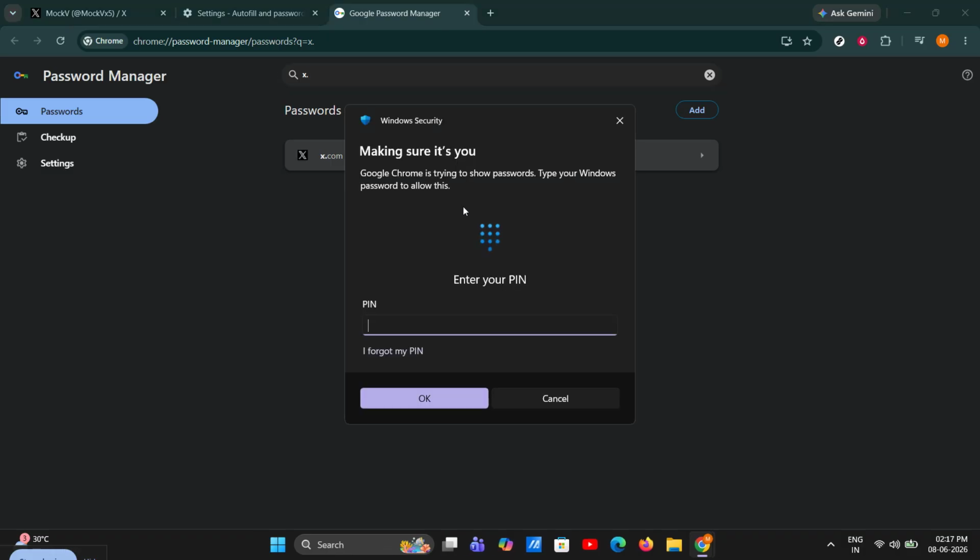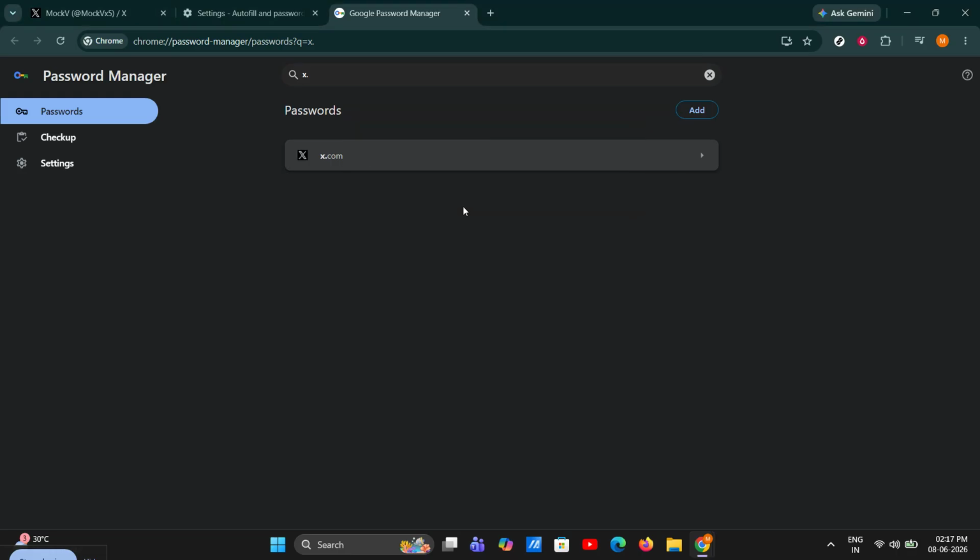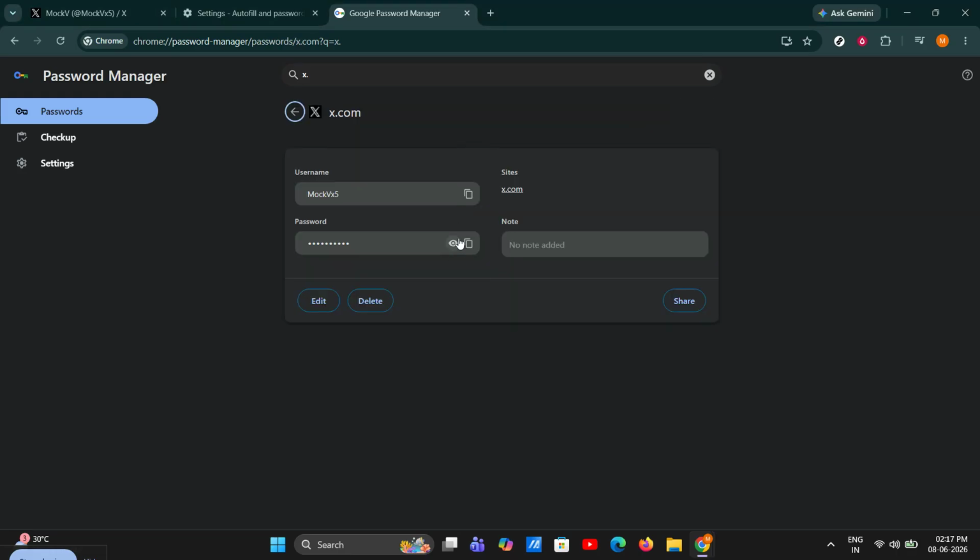At this point, Chrome will usually hide the password for security. To reveal it, click the eye icon. If your computer asks for a password, PIN, or biometric confirmation, go ahead and enter that. That step is there to protect your information, so only proceed on your own device. Once confirmed, your saved password will appear and you can copy it or update it if needed.